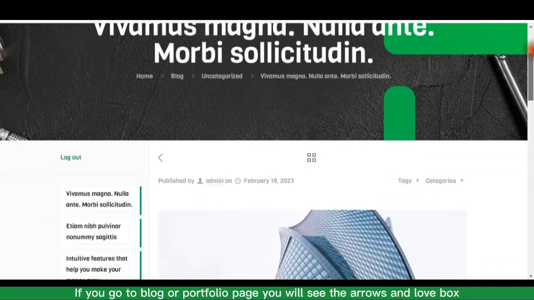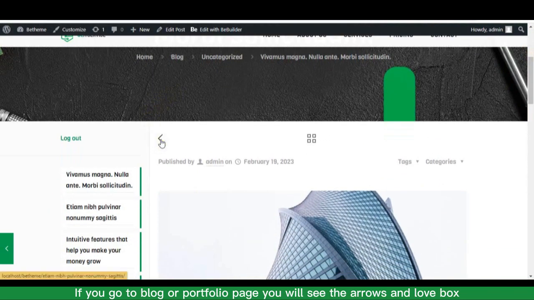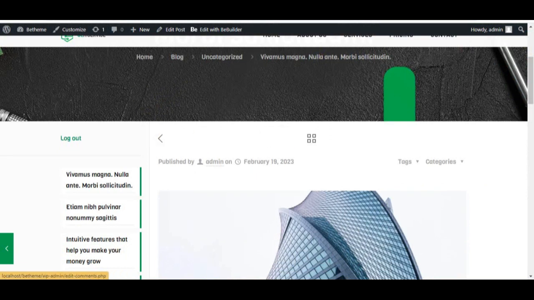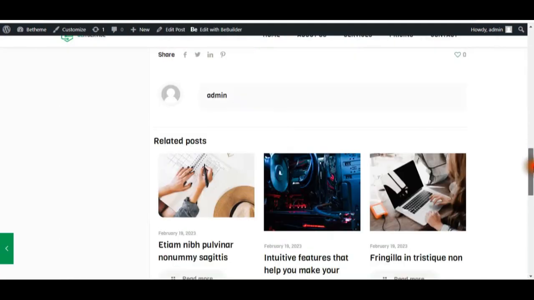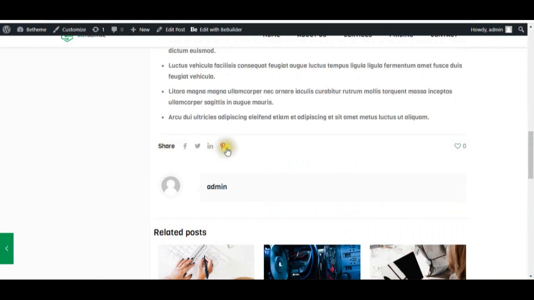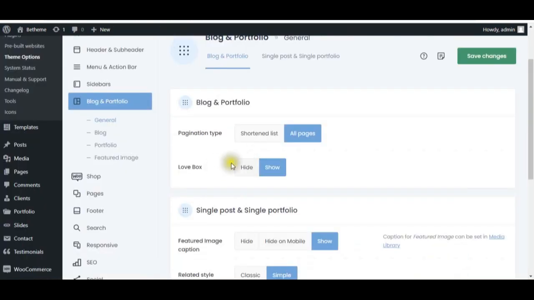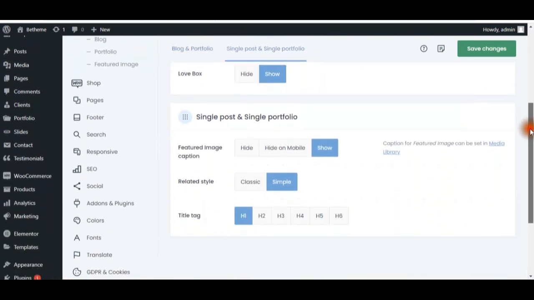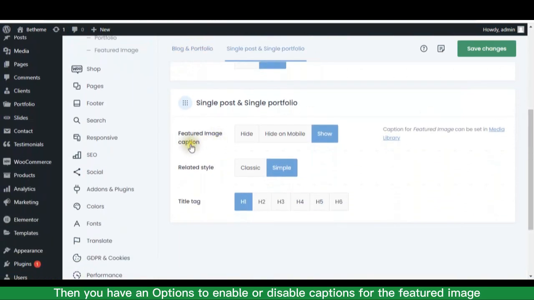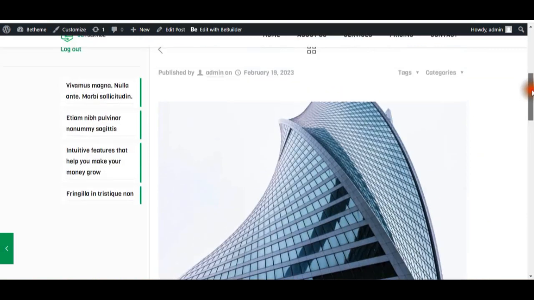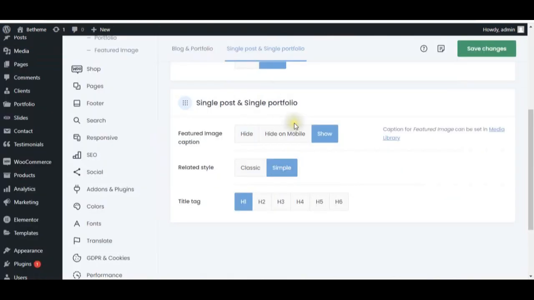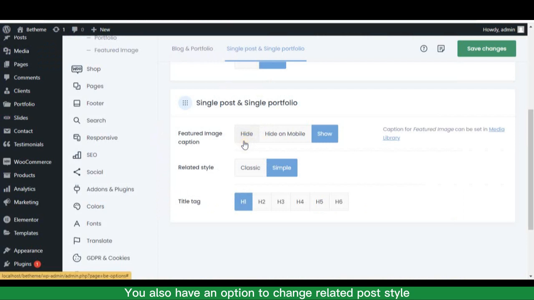If you go to blog or portfolio page, you will see the arrows and love box. Then you have an options to enable or disable captions for the featured image. You also have an option to change related post style.